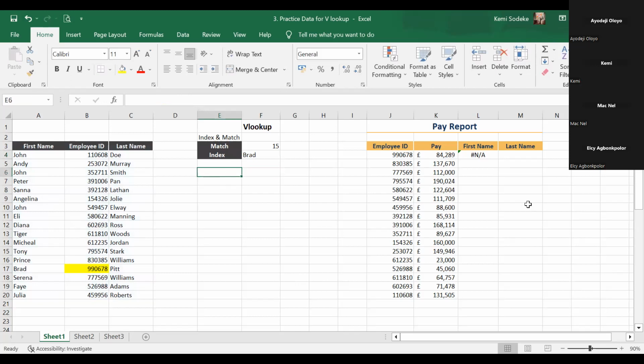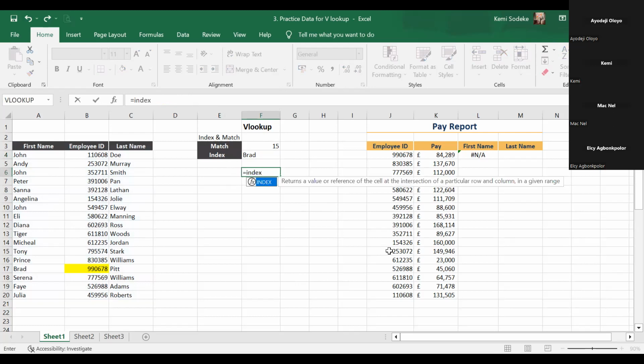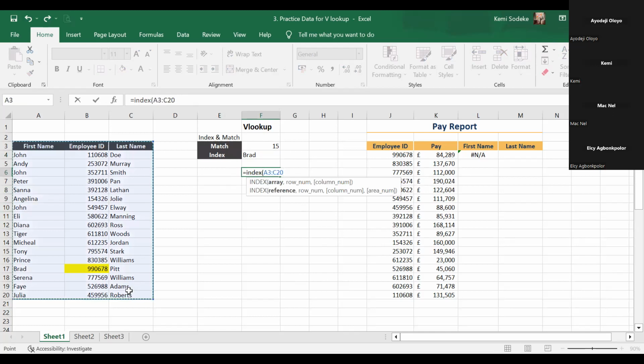I'm going to start with index, because the match is going to be in between the index. So it will be equal to index, open a bracket, we select our table, that's an array, comma, and then it's asking us to put the row number. And we know that our row number is the match. We use the match formula to get the row number. Then from this point, we now do our match formula.